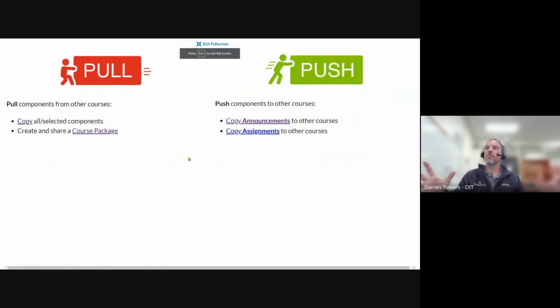All right. So moving components from course to course. So we really have two options, and these are not really new as far as pulling. So you can pull things. So that is really that import export copy tool that we've all probably used, and we can copy all or selected components from a past course, another course, into a course. So we are in the course that doesn't have the content yet, and we are using the copy feature of the import export copy tool to then copy from another course and pull things in.